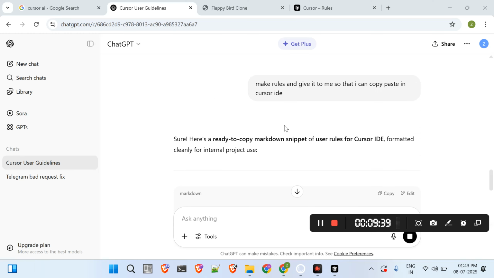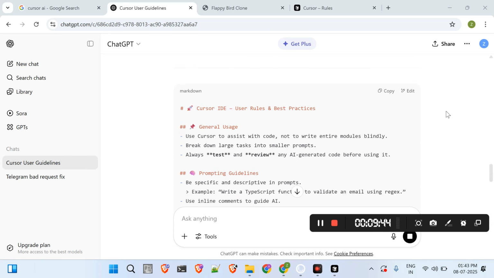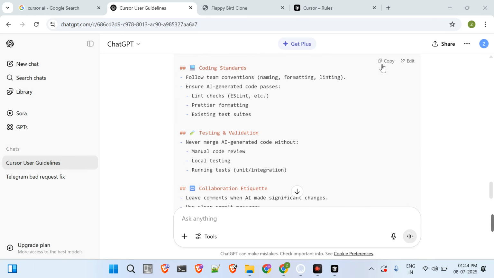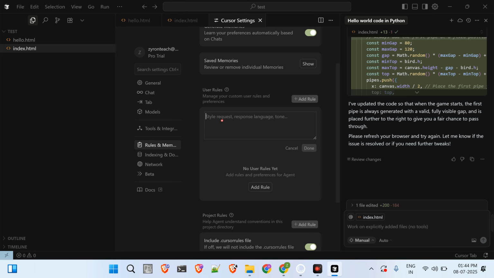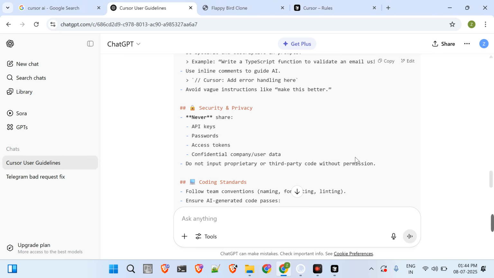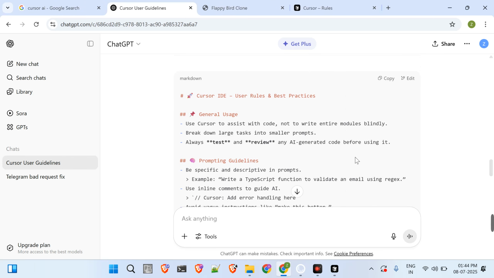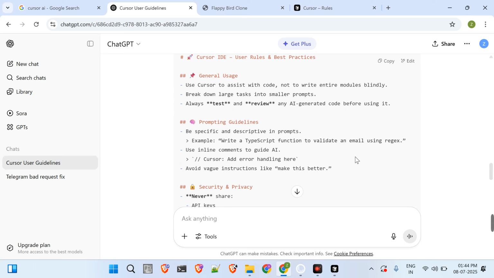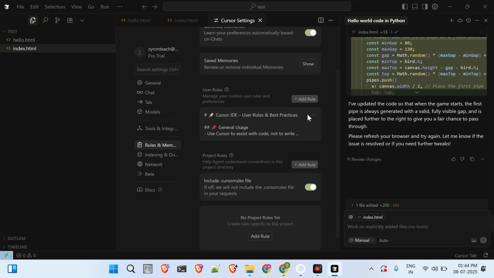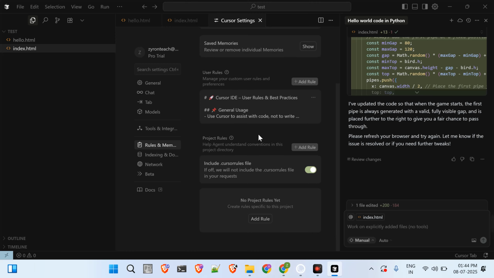Okay, so now I gave it a prompt, make rules and give it to me so that I can copy paste in the Cursor IDE, and it has given me this set of rules. Okay, so I can copy it and paste it over here and done. These are our Cursor IDE rules, the general rules: use Cursor to assist with the code, not to write an entire module blindly, and so on. You can just make your own rules. And if you scroll down over here, there are project rules as well.